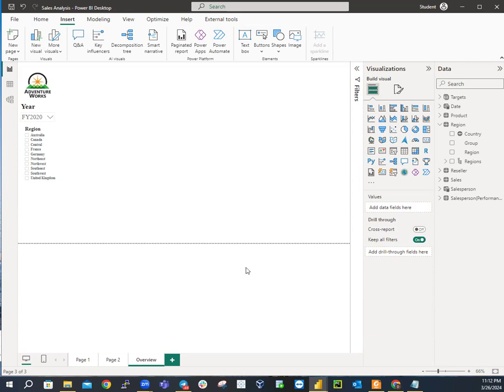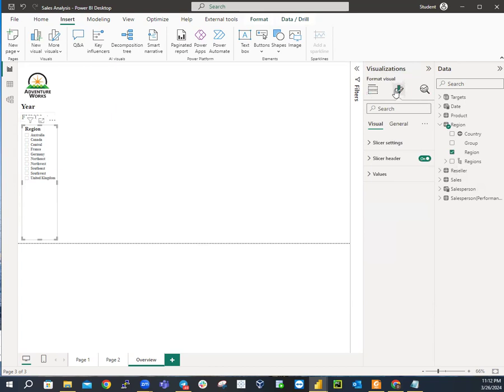We are going to leave our year slicer as a list. Let's look at the year slicer, come to this slicer setting. Can you see the option? What do you see here? Can you read it for me? A vertical list. A vertical list, okay?